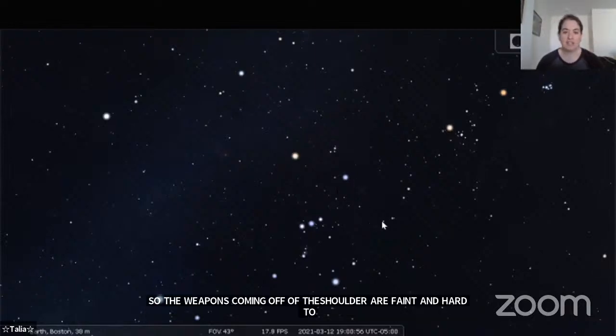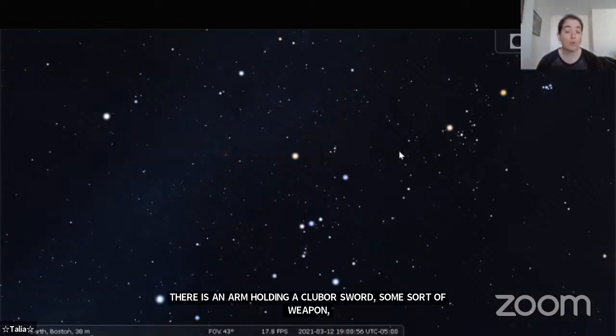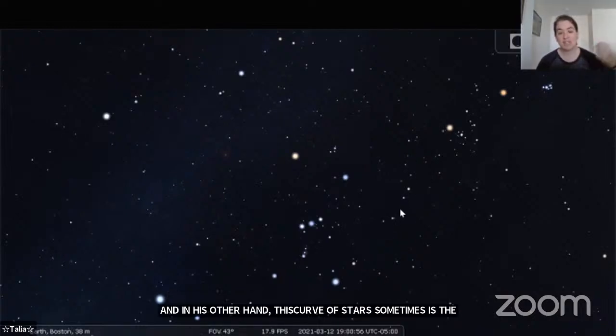And then in his other hand, this curve of stars. Sometimes it's a shield, sometimes it's his bow, sometimes he's carrying something else in that hand. And then hanging down from his belt is his scabbard, because he does have a sword and you need to have somewhere to put it when you're not using it.